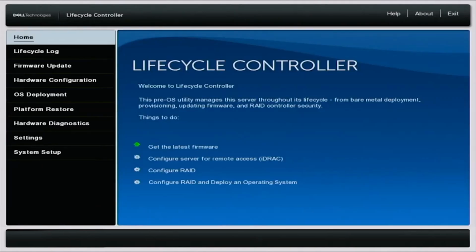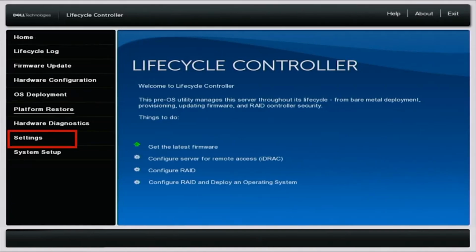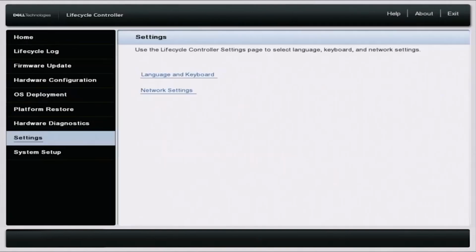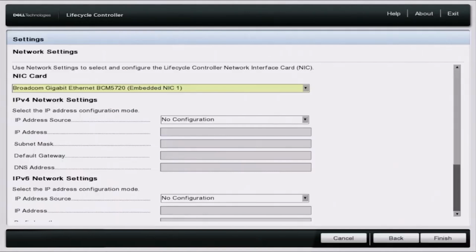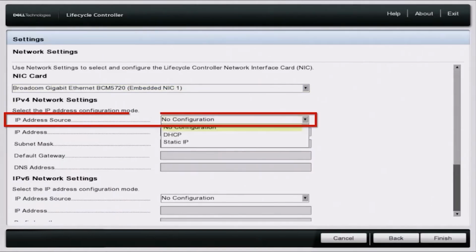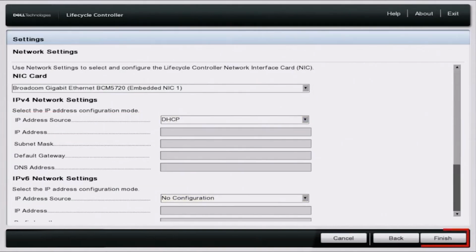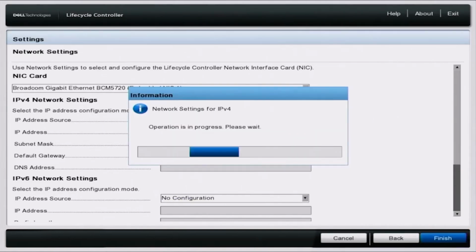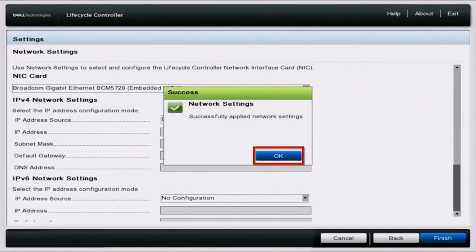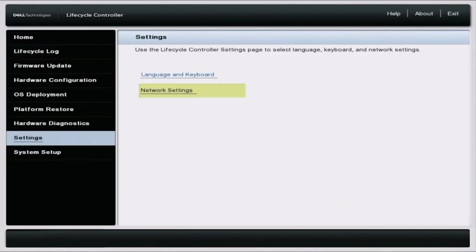We do this in the lifecycle controller as well. Like we said, if we boot our server, then press F10, it'll bring us to the lifecycle controller. In the same area, we want to go down to settings and then network settings. In here, the exact same settings, we're going to go down and do DHCP for the IP address source, and that's it. We go all the way down and click on finish. This is going to save our changes, and this is what's going to automatically configure the network information for our server. We can click OK, and we have successfully set an IP address via DHCP.